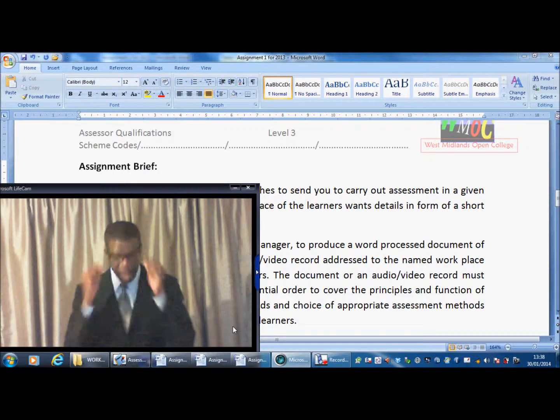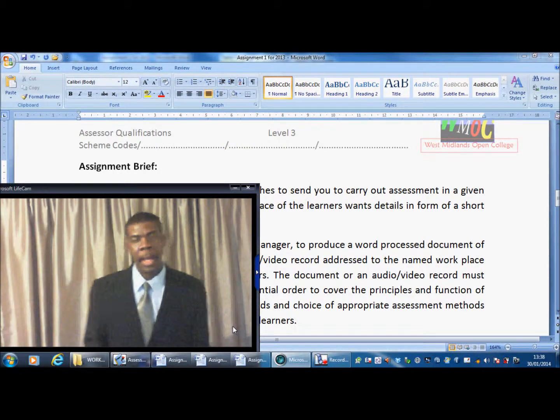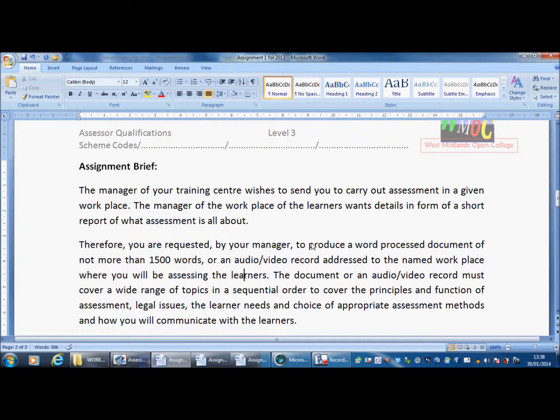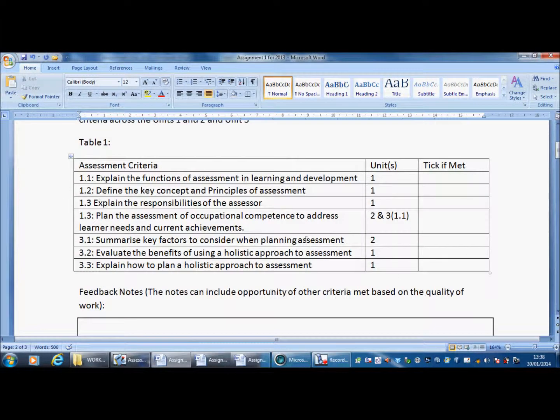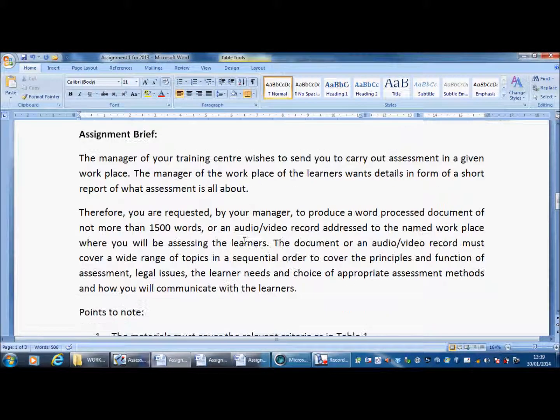And when you're using a video recording, the amount of information you give out there must be equivalent to 1,500 words. And how you do this is you follow exactly the assessment criteria as indicated here. So in that recording, you must be covering all these points from there to there to there, if that's how you're going to present the evidence. So you must cover all these criteria in your presentation. We continue.